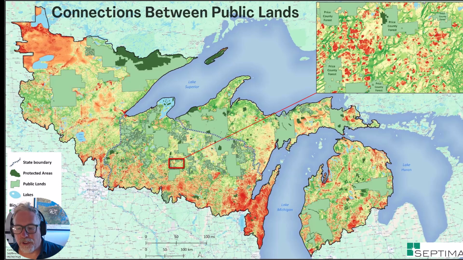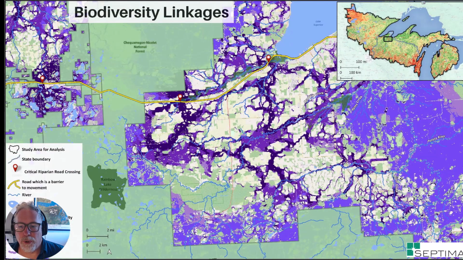So this data measures biodiversity connectivity weighted towards riparian areas. The areas in green have higher connectivity than areas in red. And it shows the connections between the 21 million acres of public land across the study area. This map is another view of that biodiversity analysis that shows linkages. Here we're zoomed into an area in northern Wisconsin, and the linkages have been extracted from that previous map, and we're showing them as this purple fibrous network.